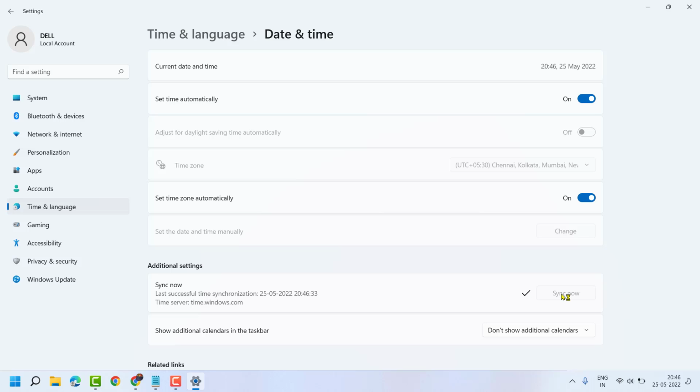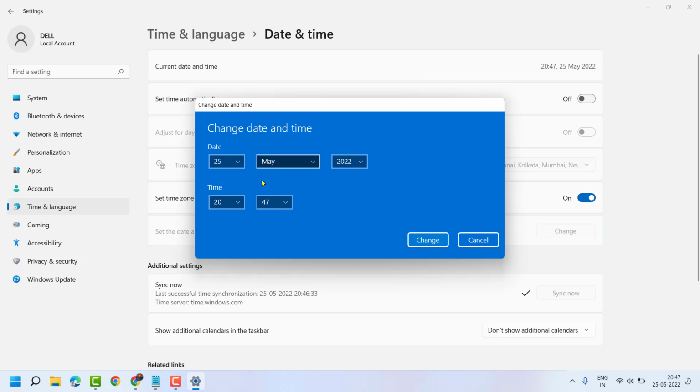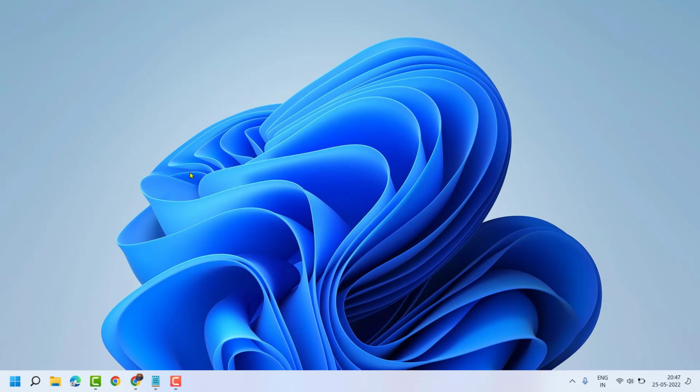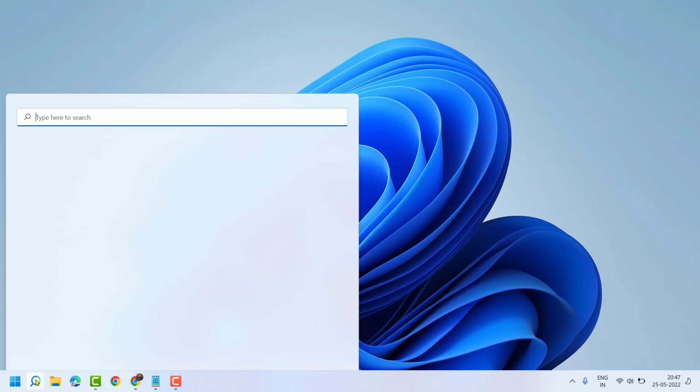If this method does not work, close it and set the date and time manually. Now set the time and date for your current country, then click on Change, then close it and restart. If this method does not work, try another one.